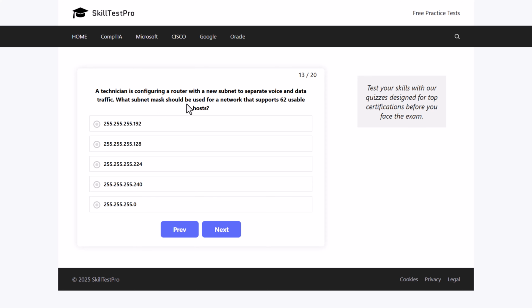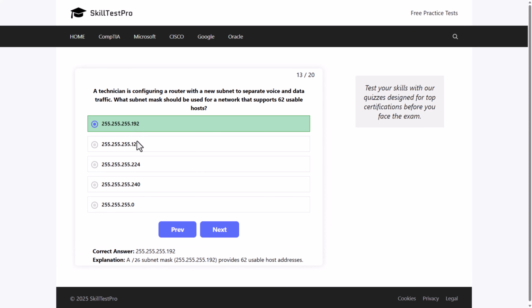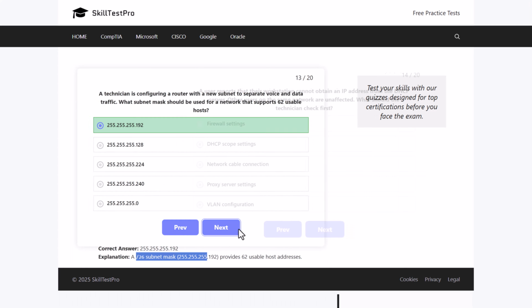A technician is configuring a router with a new subnet to separate voice and data traffic. What subnet mask should be used for a network that supports 62 usable hosts? And here you need to know subnetting. I will not be going through it. Pause the video, take a look and make your decision. And here the correct answer would be 255.255.255.192, as this is the CIDR /26 subnet mask and it provides 62 usable host addresses.